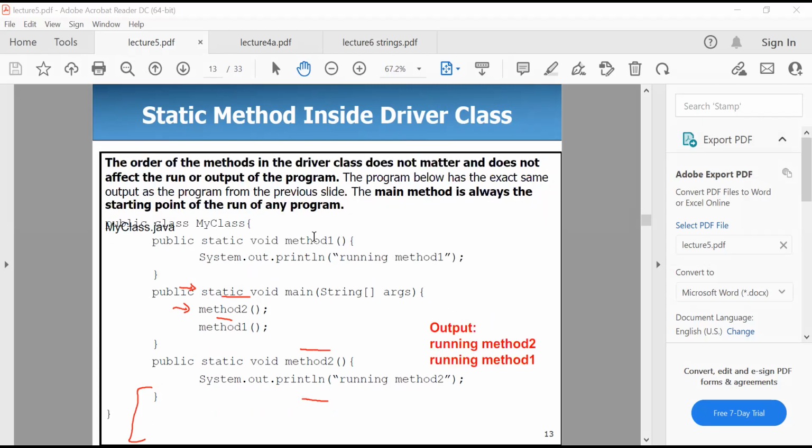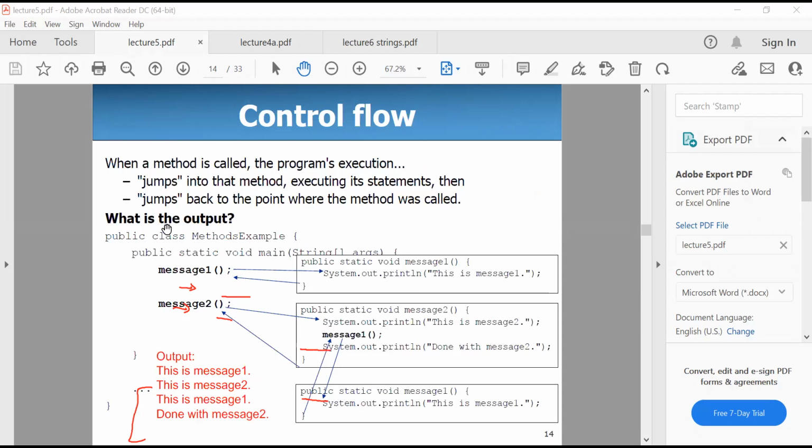So let us move to the next one here. Did you ever know that we have now two methods, message 1 and message 2, and inside message 2 we are calling message 1? Do you know that this is possible? Have you seen that before? Oh, okay. No, never seen that.